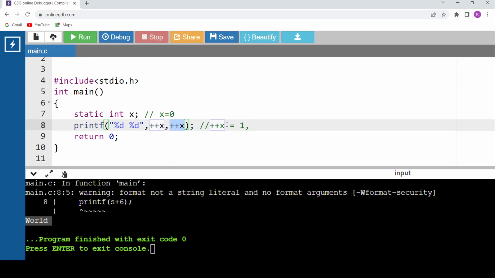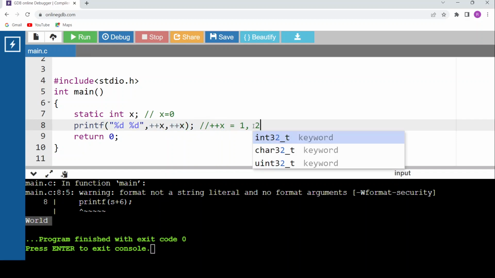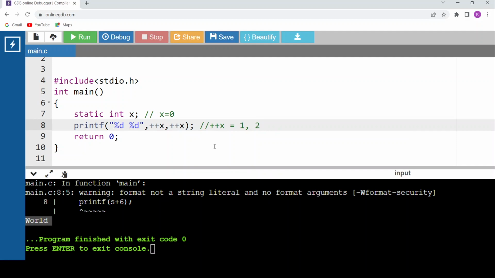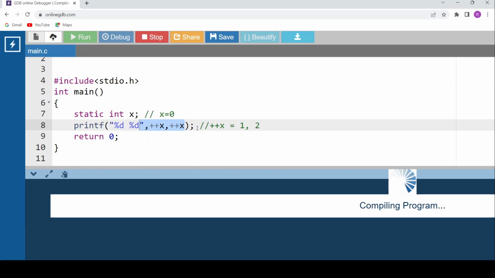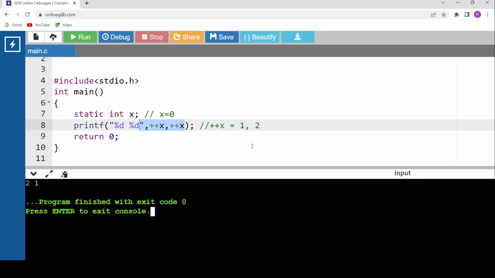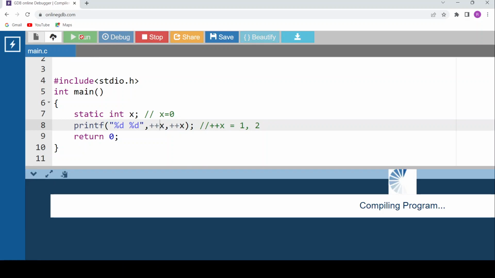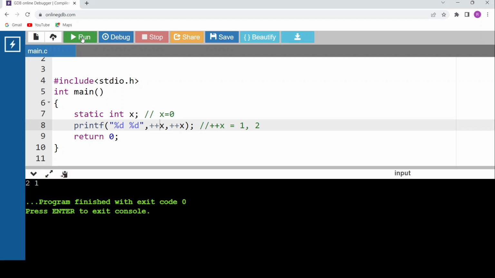Second printf, it is again plus plus x. So what is the answer? It will be 2. What is the answer you have to get? 1 comma 2, right? But the answer will be 2 and 1 because it will start printing from right to left because of these increment operators. So the output will be 2 followed by 1. It will not be 1, 2, it will be 2, 1 because it will evaluate this plus plus x value first and then move on to the second one. Got it? Okay, that's it. Thank you.